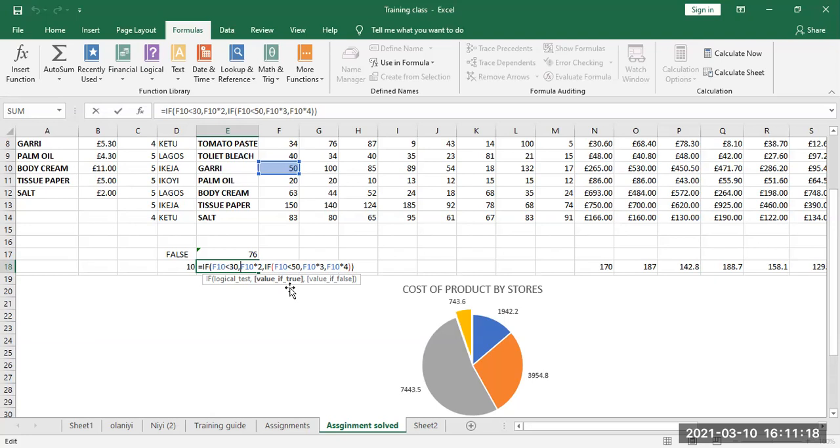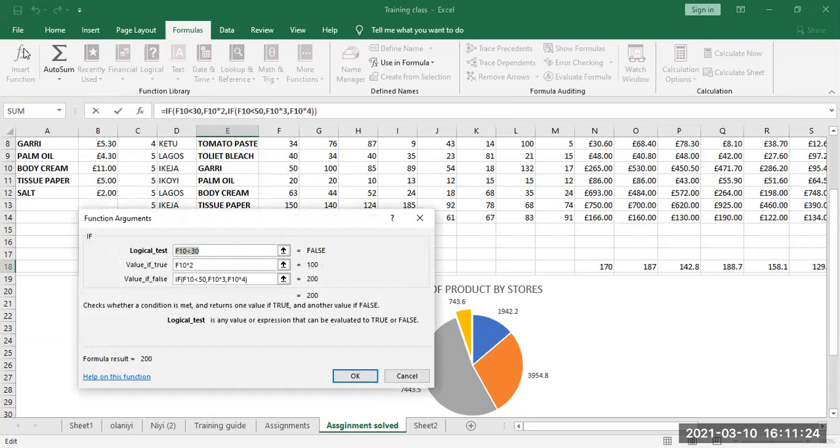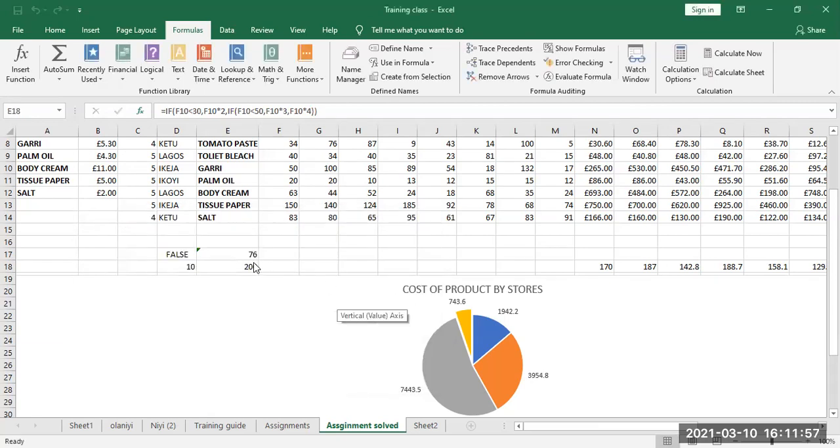Go to insert function. Let's see how insert function puts it. Click your insert function under the formula bar. Do you see that? You can see the logical test is F10 less than 30 is false. Assuming it is true, it will display 100. You now say check again. If F10 is less than 50, display F10 times 3. If not, display F10 times 4. So because it is false, it is F10 times 4, and that's why it displays 200. Do you understand that? Yes, I do. Very good. So you can close it and press enter. So you understand the basic function of using the if statement now.